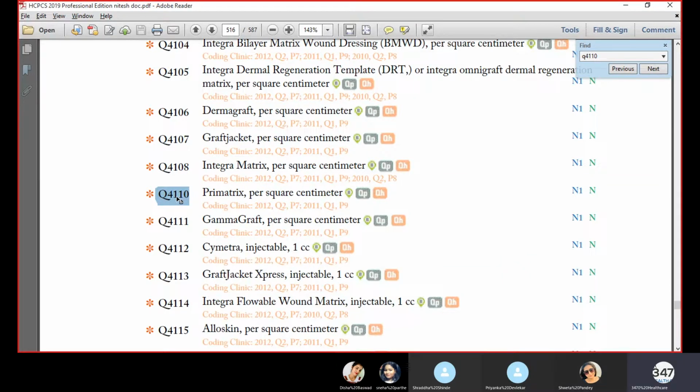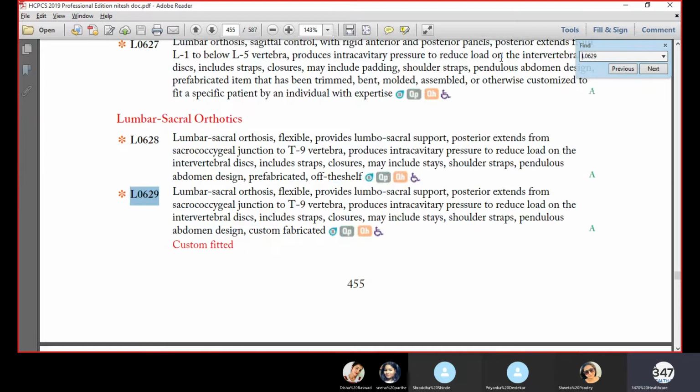Then the next one is L0629. L0629 is the repeated one, custom fabricated. Please remember, if you see the question custom fabricated, if anything is done, this is the correct code, L0629. It is the most repeated question. Please remember this: custom fabricated, L0629. Then sixth, seventh and all you can look. Then the eighth one is also the same.